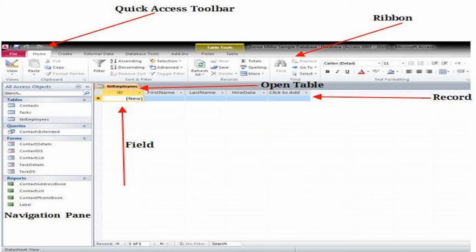The left side of our window has the navigation pane, in which we have various objects of the MS Access database, that is tables, queries, reports. So these are all the various parts of the MS Access window.